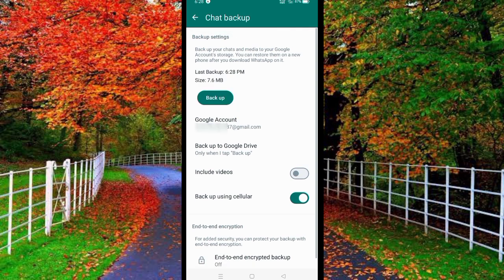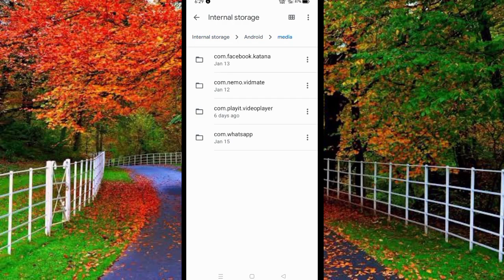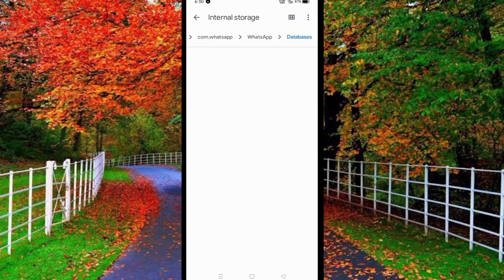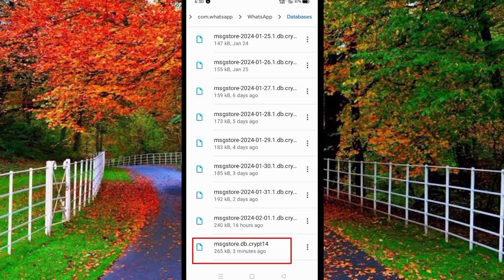Now go back to your smartphone's internal storage and find the WhatsApp folder. If you cannot find the WhatsApp folder, go to Android, and in Android tap on media. Now tap on com.whatsapp, then WhatsApp, and then open databases. In databases you can see that the chat backup file is here, which was backed up 3 minutes ago.